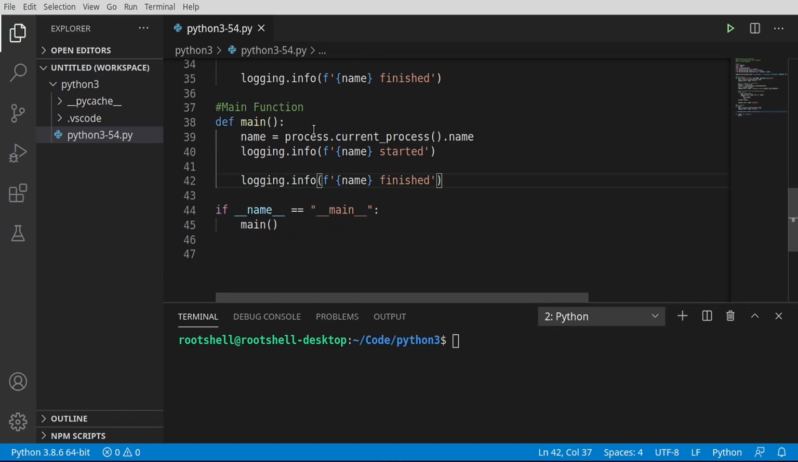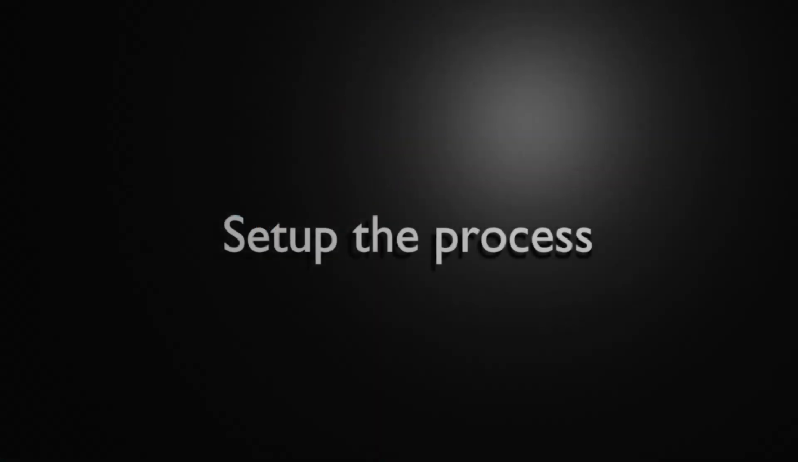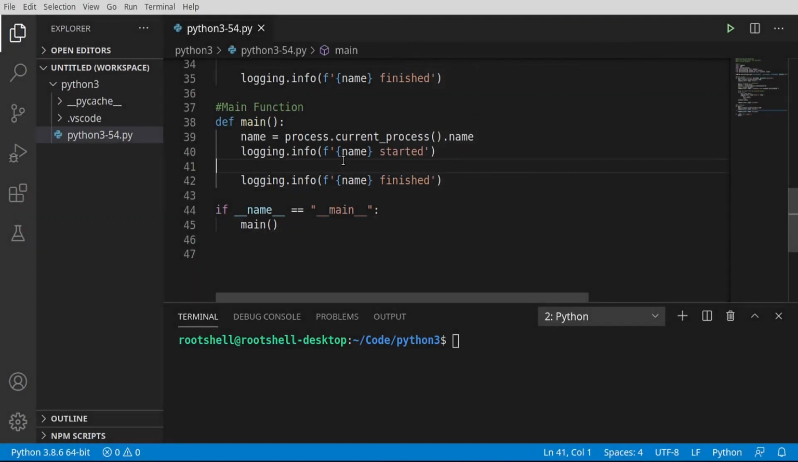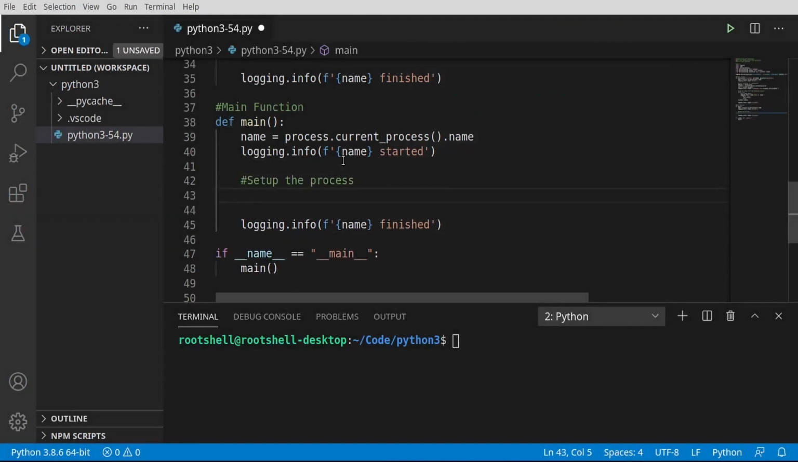And now we're going to start fleshing this thing out. We're going to do this in a few different steps. We're going to set up a process, connect to the process, and then clean up after we shut that process down. Okay, step one, we are going to set up the process. And I want to start off with, we need an address, a port, and a password.